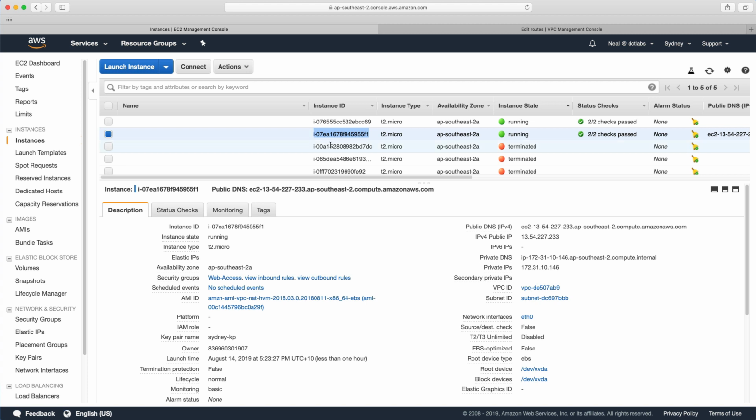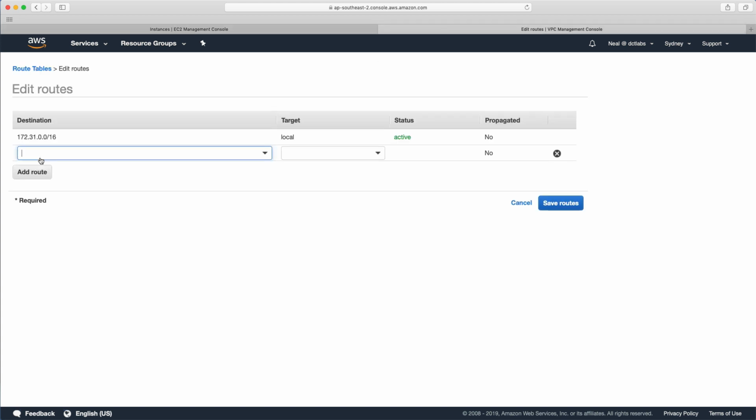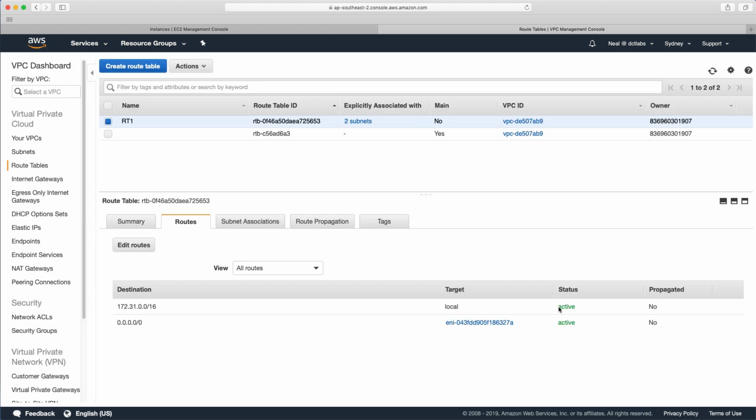This one with the public address is my NAT instance, and I need to copy the instance ID, head back to routes, add a route, and it's going to be 0.0.0.0/0, and then I'm going to choose instance, and it was this one here, so I don't need to paste it in, I can just choose it from the list. I remember it was the one that finished with F1. So let's choose that and click Save Routes. And we now have an active route via our instance, and you can see it's changed the target to the Elastic Network interface of that instance.